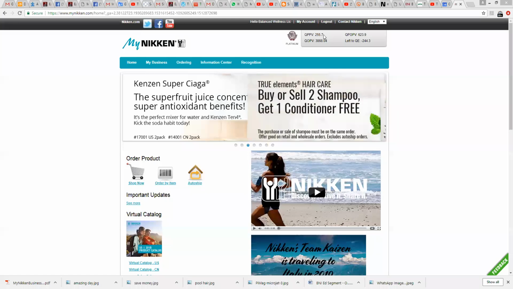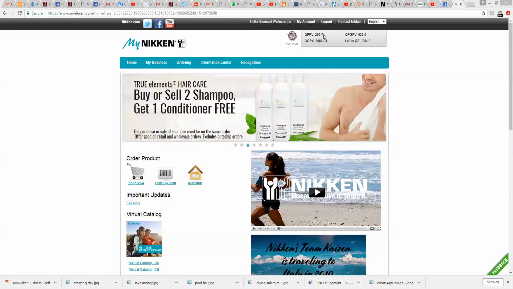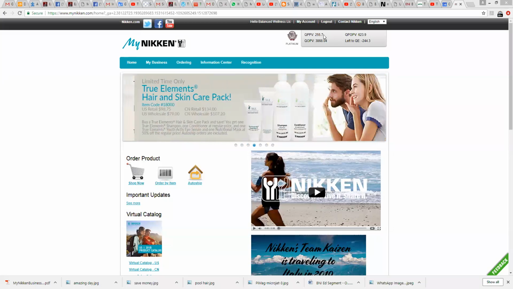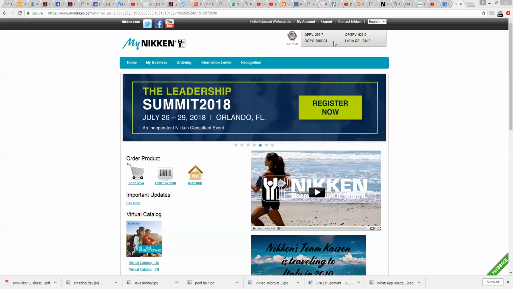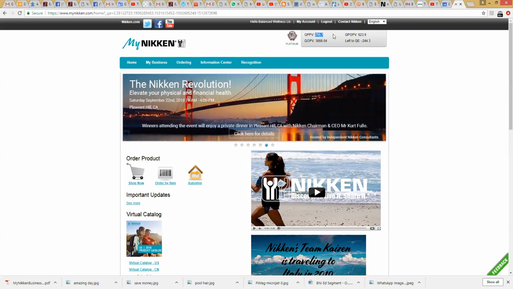Okay, Rodrigo, you asked a question. If I make a sale, how are those reflected in my account? When you log into your mynikken.com, you'll see on the home screen right here in the upper right-hand corner, this triangular gray box has these four items here. And your sales would be reflected right here, QPPV.